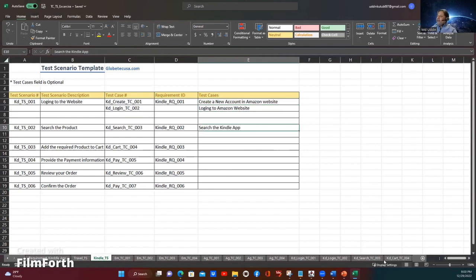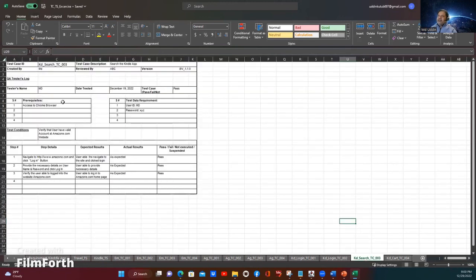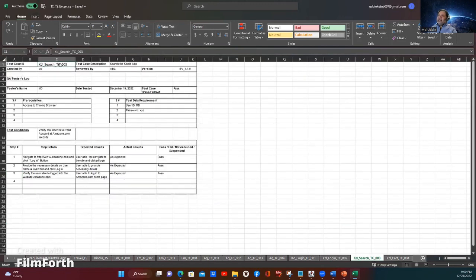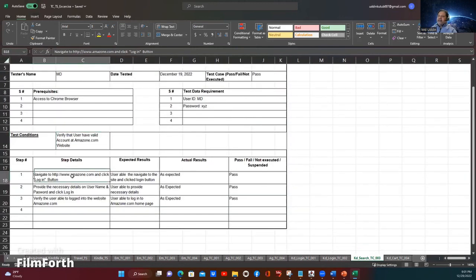Search the Kindle app. So for that, I'm going to open KD search test case 003. You can see the information is the same as KD 002, so you just need to change it here. KD 003. You need to change the test description. And then the prerequisite is the same, the user data is the same, right? And the test condition will be the same. The user should have the valid user password. Now we need to modify our test steps because it's a little bit different from what we did before.